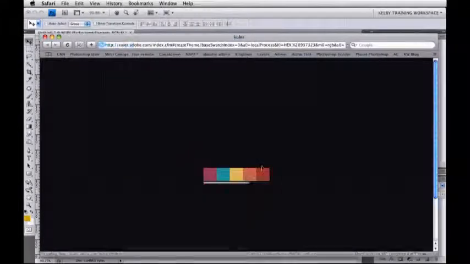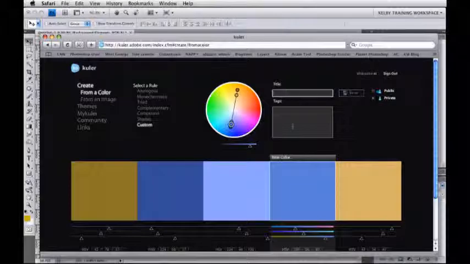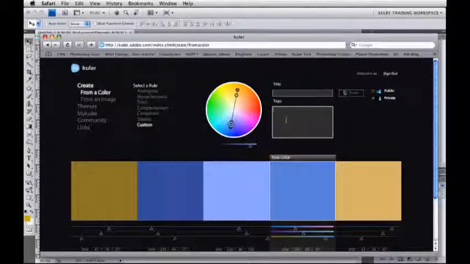That's really cool. Now, notice that I'm already signed in here. You have to create an account. The account's free, so don't worry about that too much. And what I'm going to do is I'm going to go over here to a section called Themes.